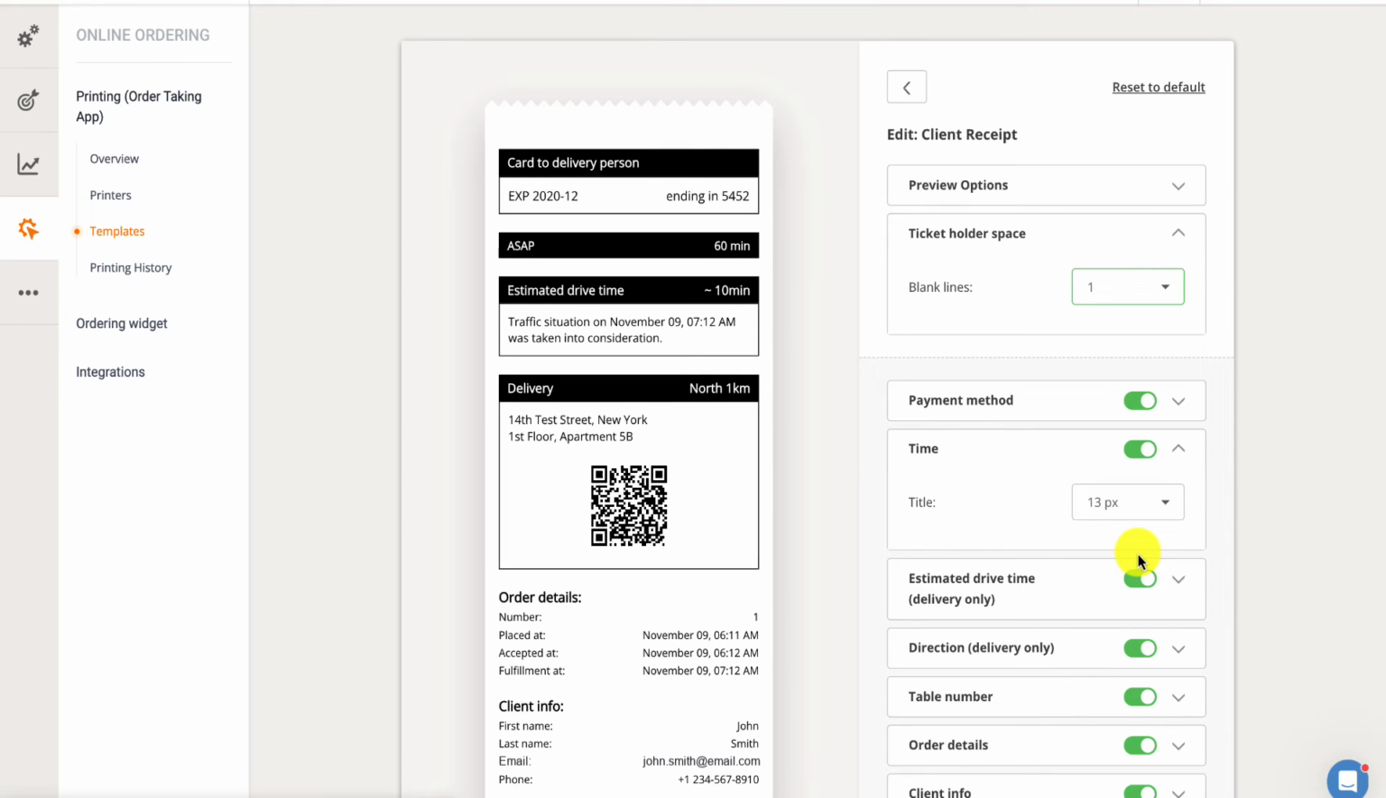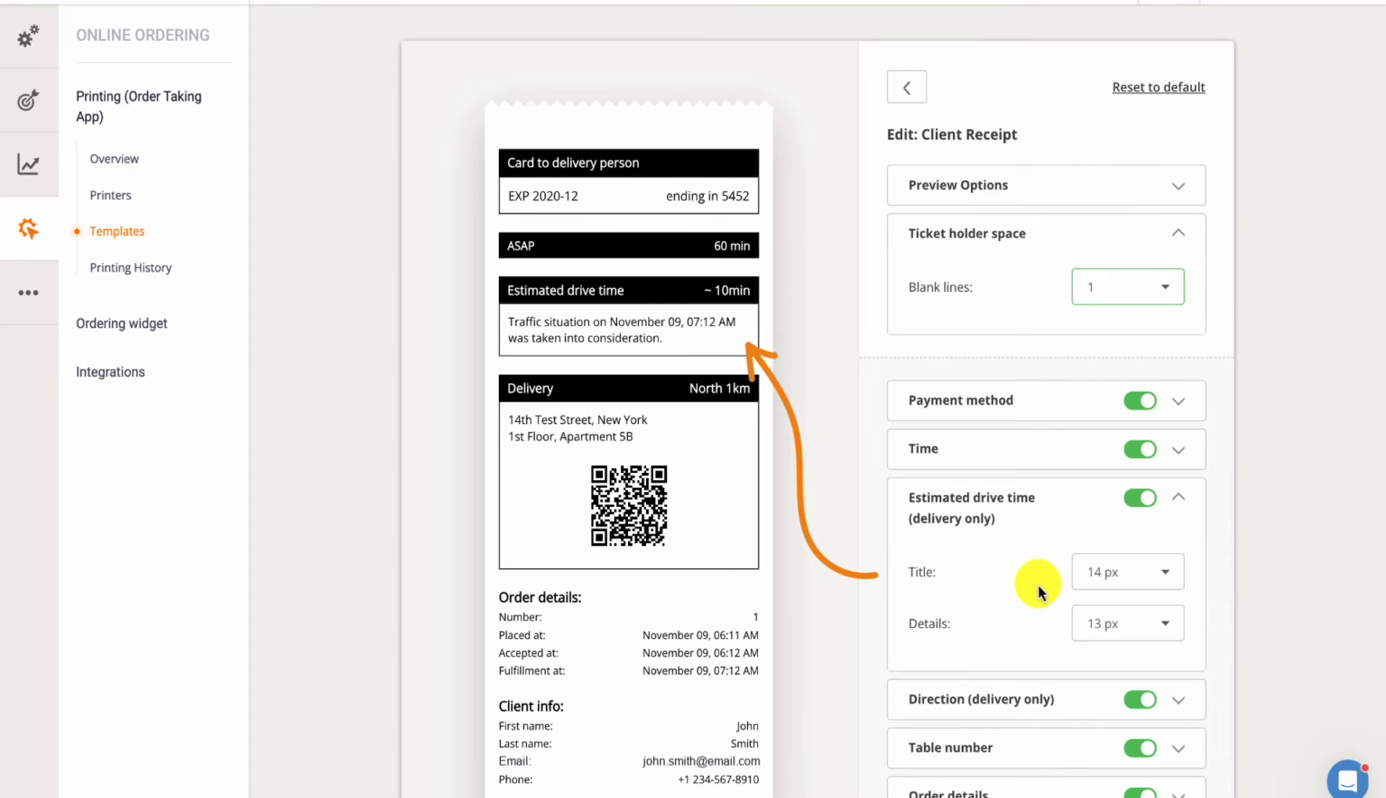If a restaurant has in-house delivery drivers, they can choose to display the estimated drive time on the receipt by enabling that option.